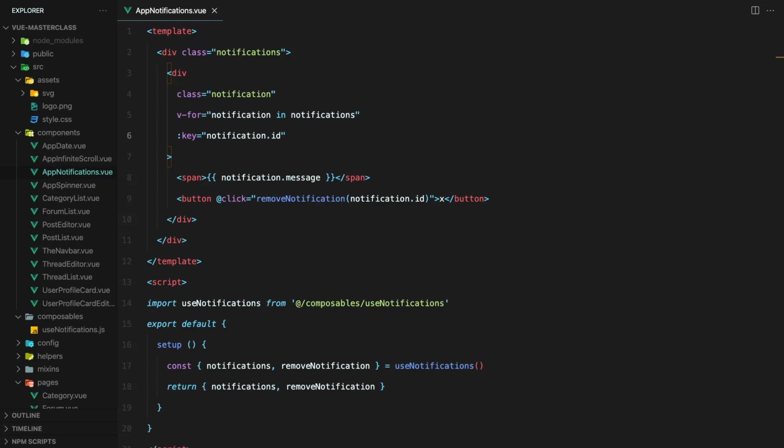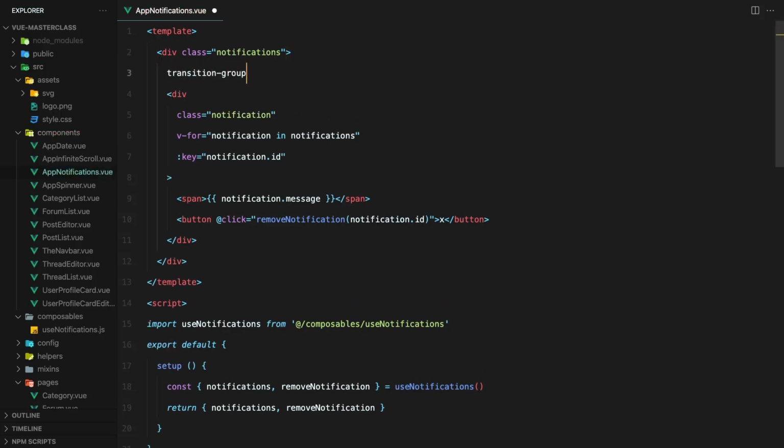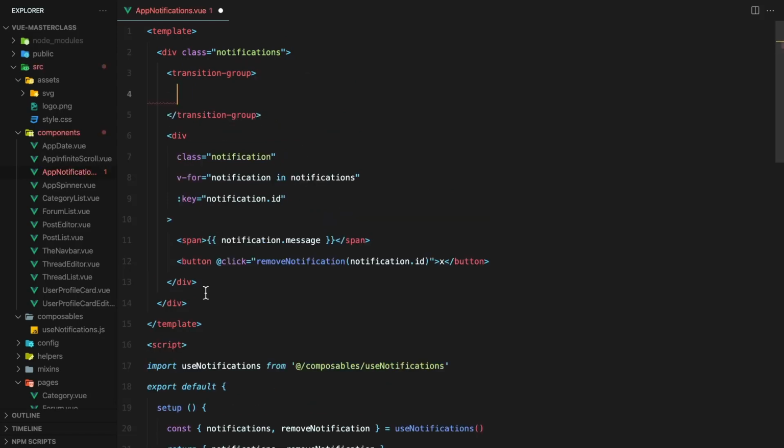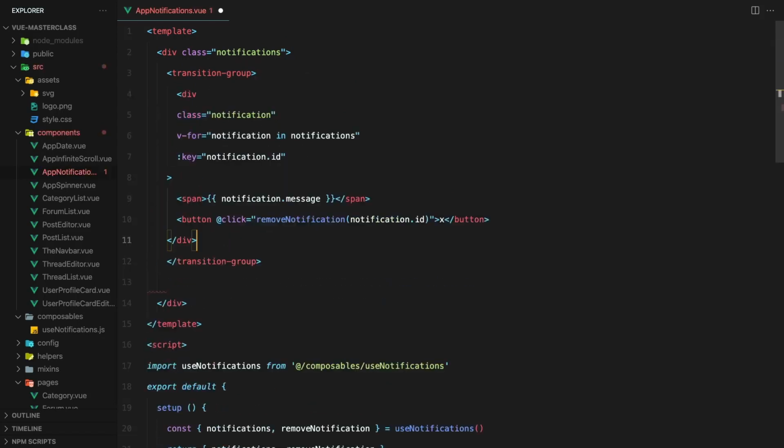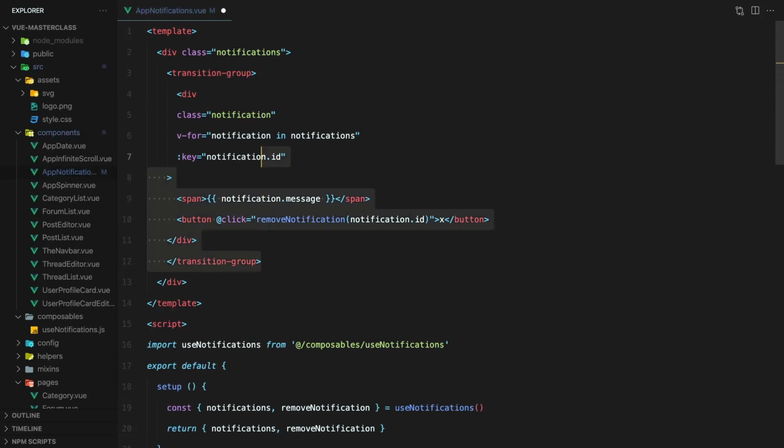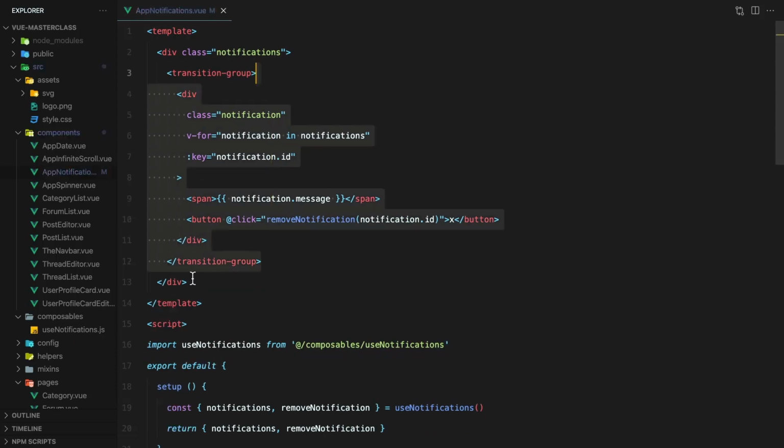Right now, our notifications are a little abrupt and kinda hard on the eyes. Let's give them some transitions to make them look nicer and more noticeable. We can do this by using the built-in Transition Group component. First, we wrap our notifications in the Transition Group component. Then, we give the transition component a name. This name will correspond to the class names that we need to target in order to animate the transition.